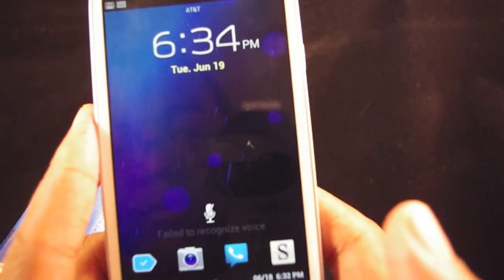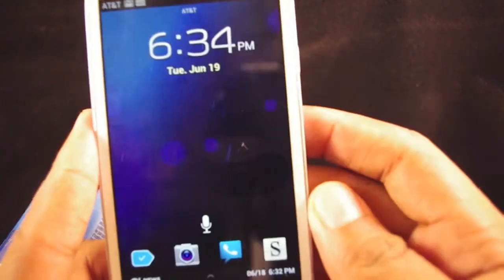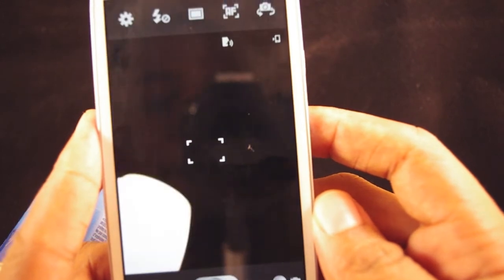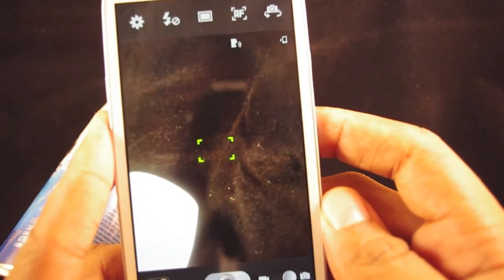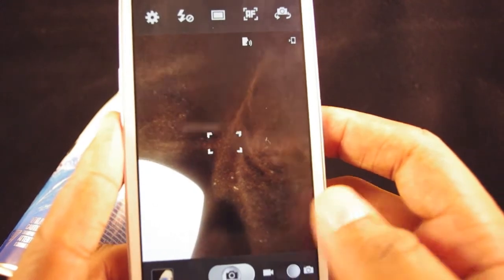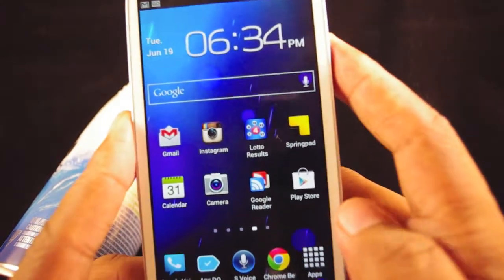Unlock this phone. Failed to recognize. Let's try that one more time. Unlock this phone. Boom. Okay, now that's very impractical as you saw because it does a terrible job of quickly recognizing the voice, and I wouldn't recommend using it, but it's there in case you want it.